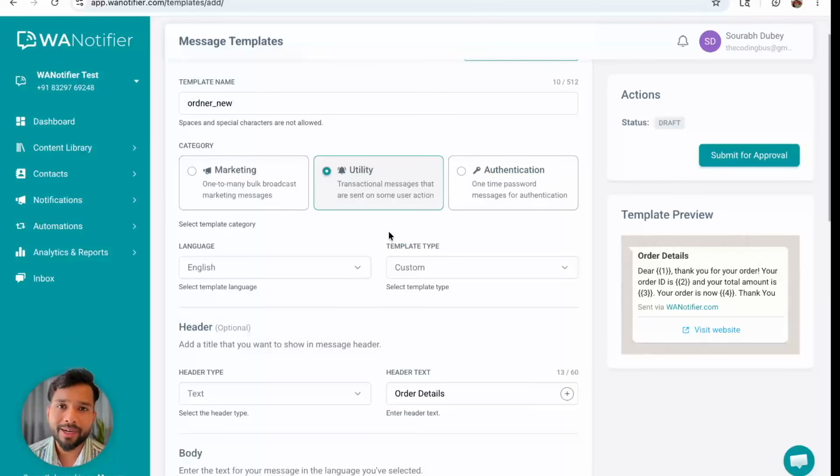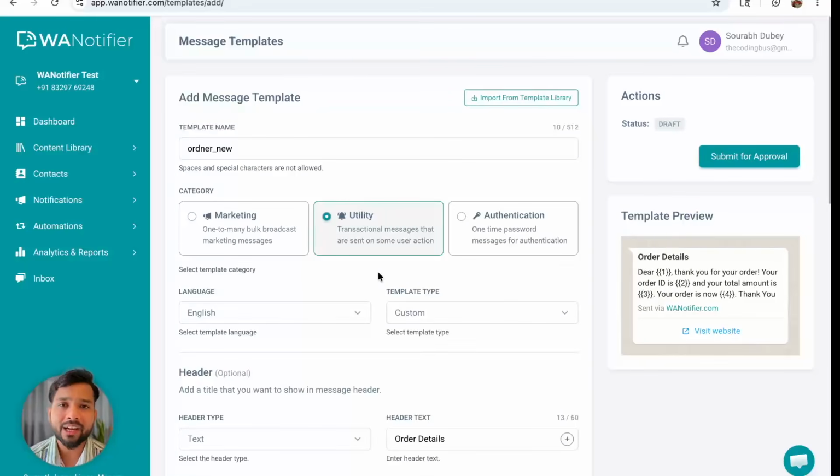Now we have to submit this template for approval. It will take a minute to 24 hours to approve your template.